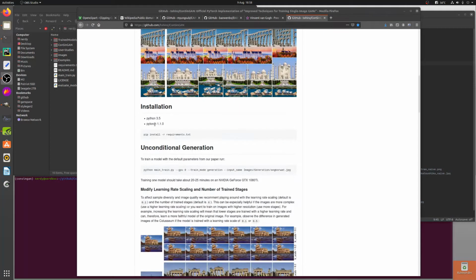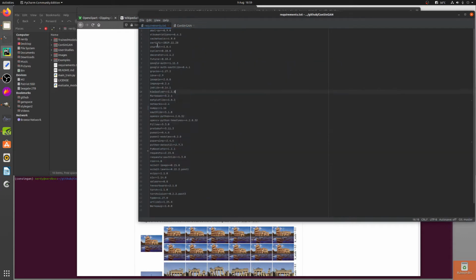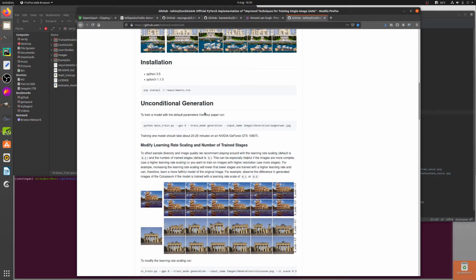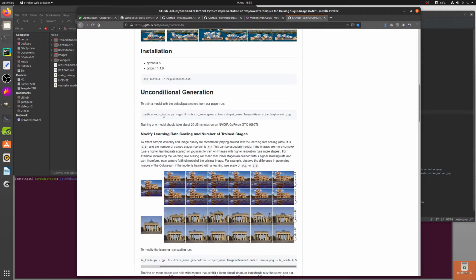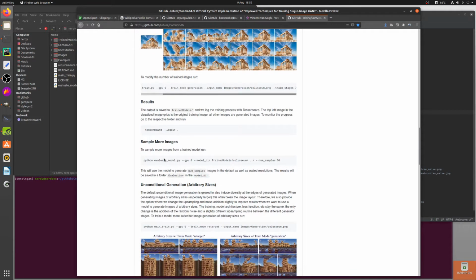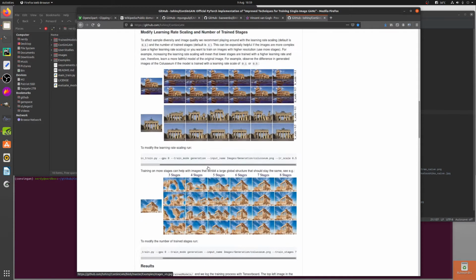Right, so installation, pretty easy. Needs a couple of things. Pip install -r requirements.txt. A couple of things is actually quite large, so it does take a few minutes to install, but that's fine. And then you can get on with training and generation. There are two basic scripts in here: the main train.py, which has various training modes, and also down here the evaluate. So once you've trained a particular model, then you can evaluate it.